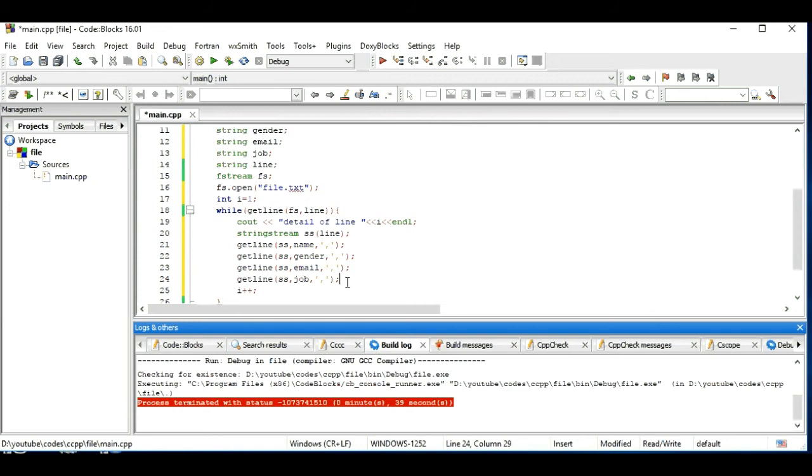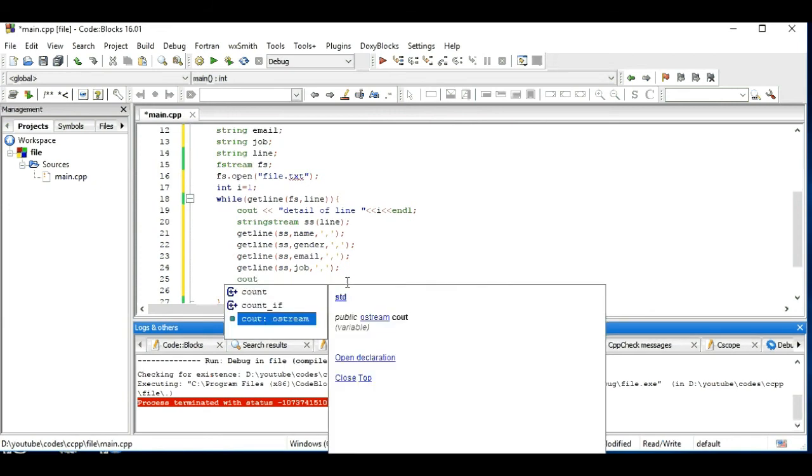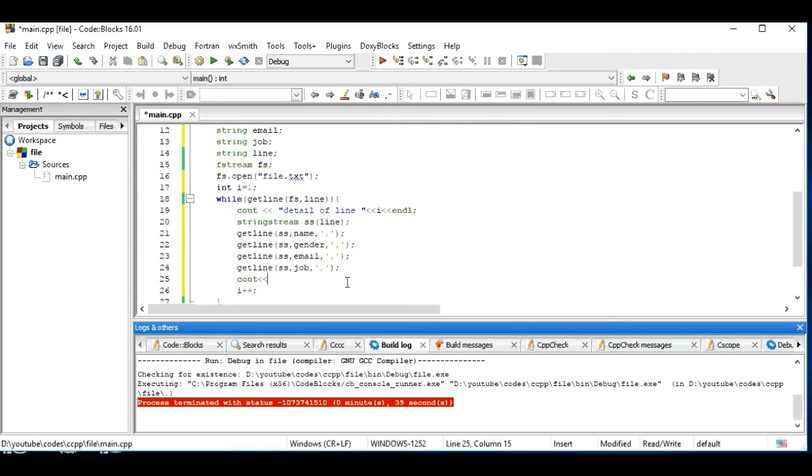Let's print all. Cout. I will print systematically. Name is equal to, I will pass this only, and I will pass here name, and I will pass here a line break. We can pass directly any string here. Gender should be the same as this. Gender should be here.